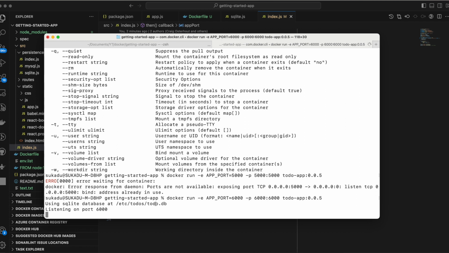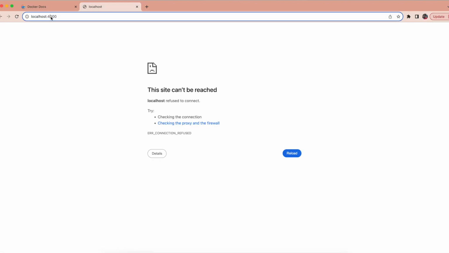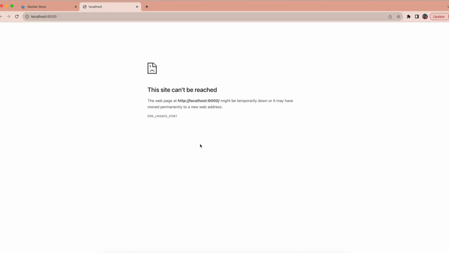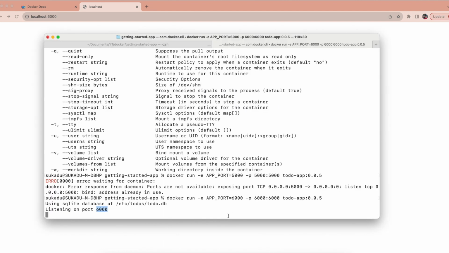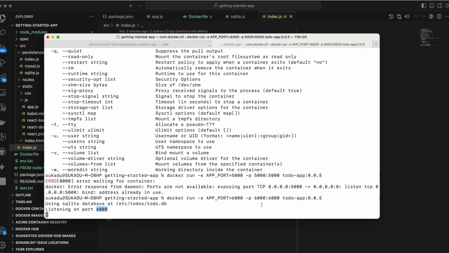Yeah, so you can see I have the application running on 6000 now. And if I open this on 4000, it wouldn't work, but if I open this on 6000, it would. Did I miss anything? Local is down, application is running fine. Did I miss anything? Minus e, minus p, which is fine.